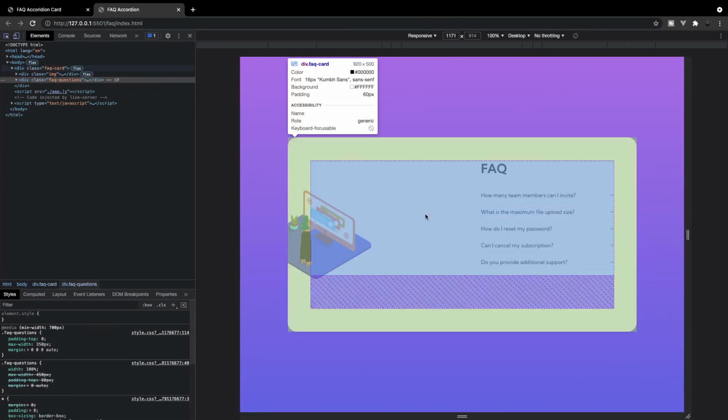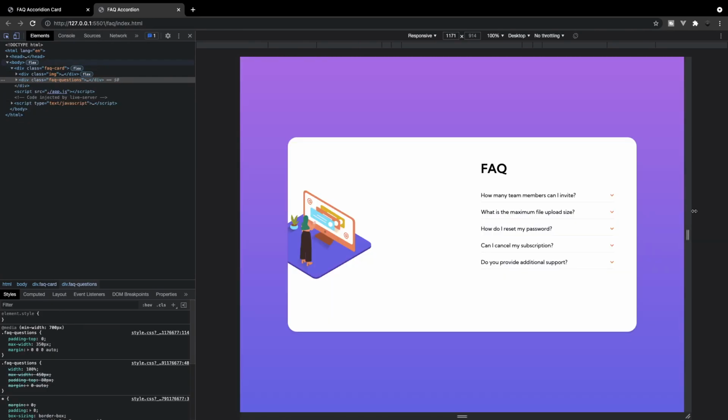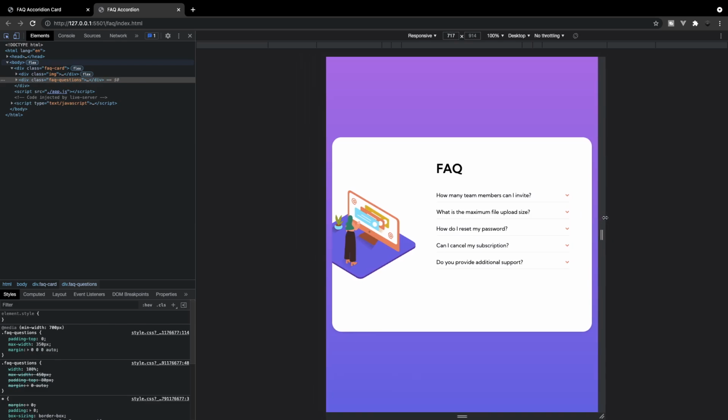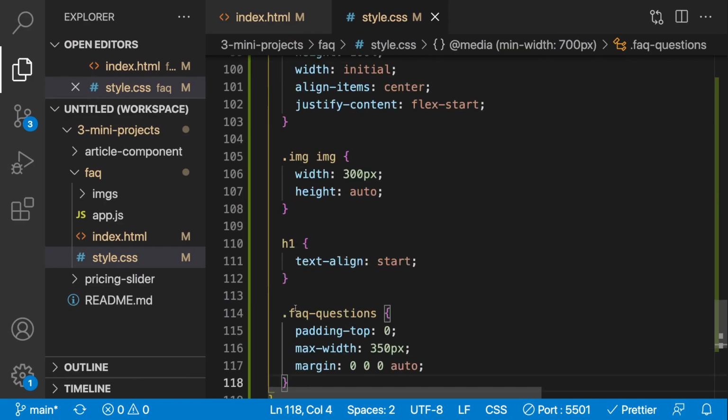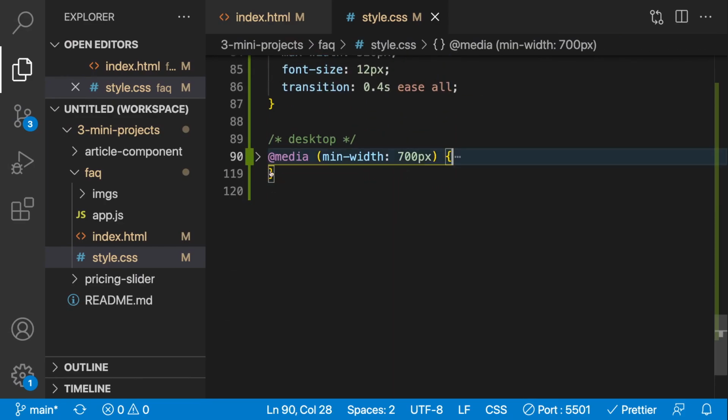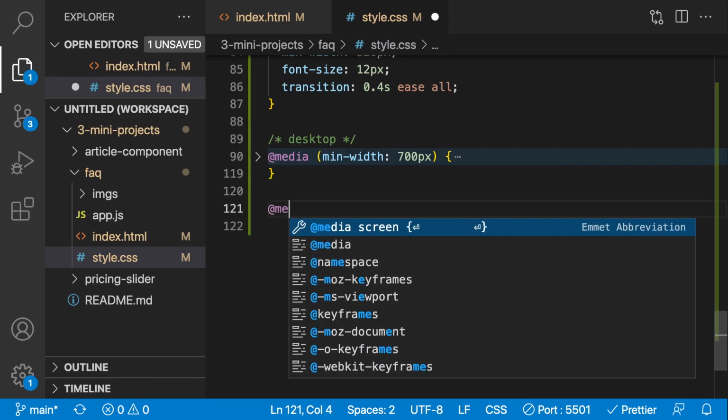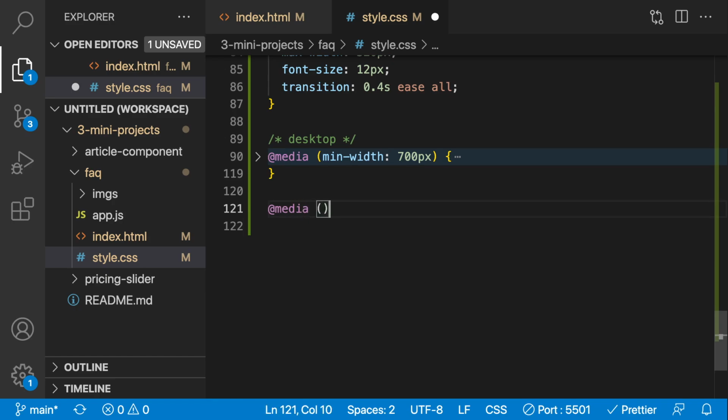Okay, so if we go over here now, you can see this is pushed all the way over here to the right hand side, which looks good. Okay, so there we go. Now the next media query that we want to target is once we get to 850 pixels. So we'll say at media again, and we'll do min width here, and we'll set this to 800 pixels.